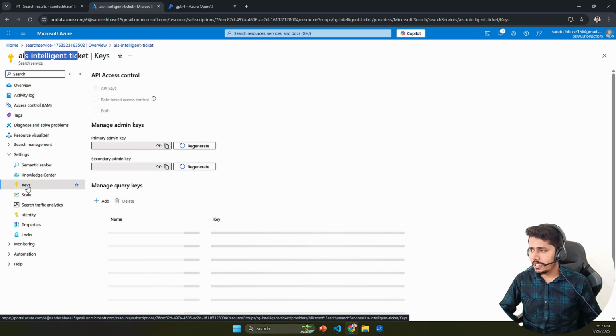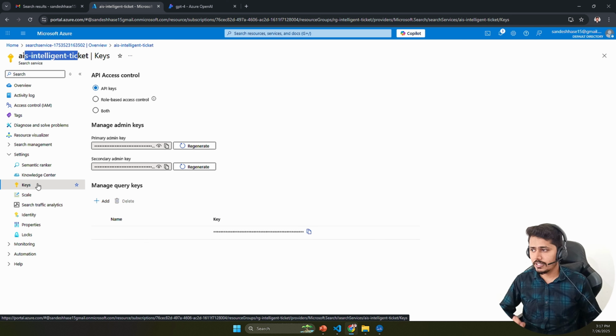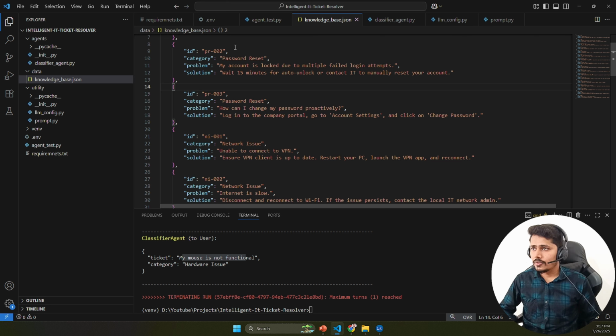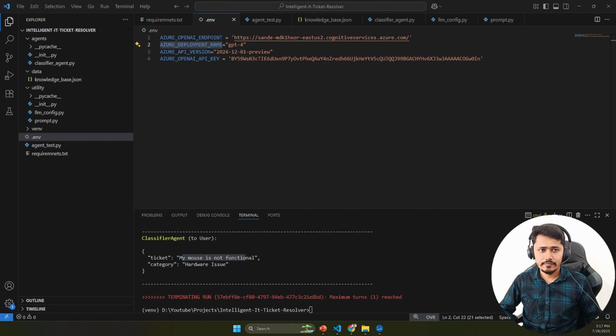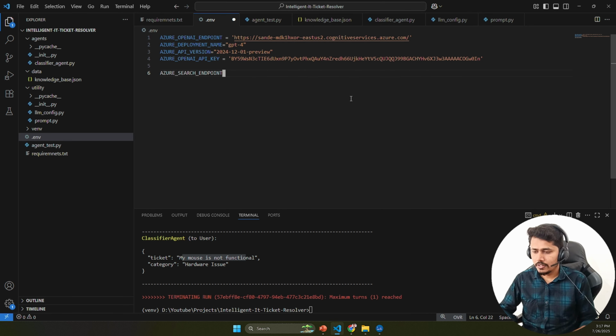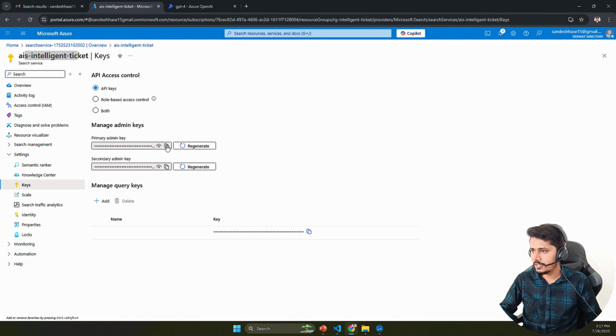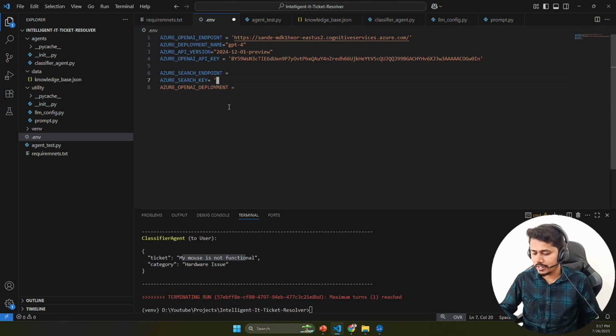So let's click on keys. We will be needing these details. So first of all, let's grab the details that are required. So go to our environment file. And these are the details that are required. First of all, the Azure search endpoint. So let's go ahead, key. So whatever key that we have copied, let me show you that again. You can copy this key, any primary or secondary key.